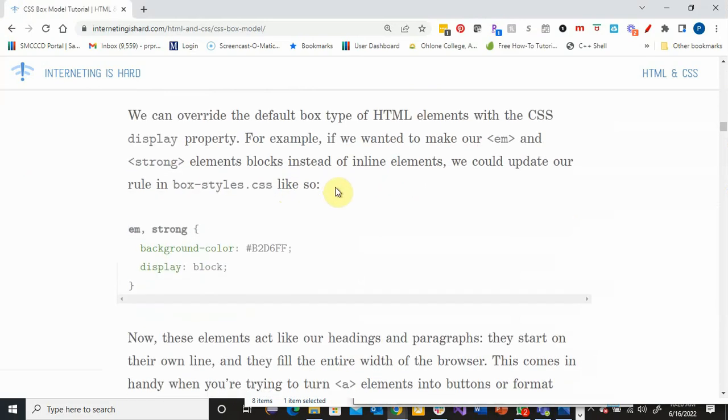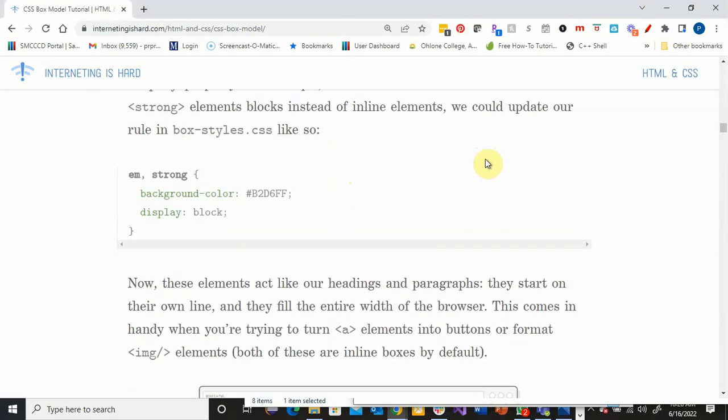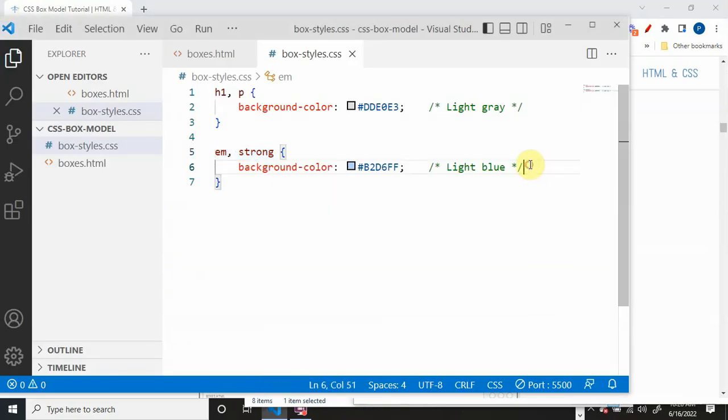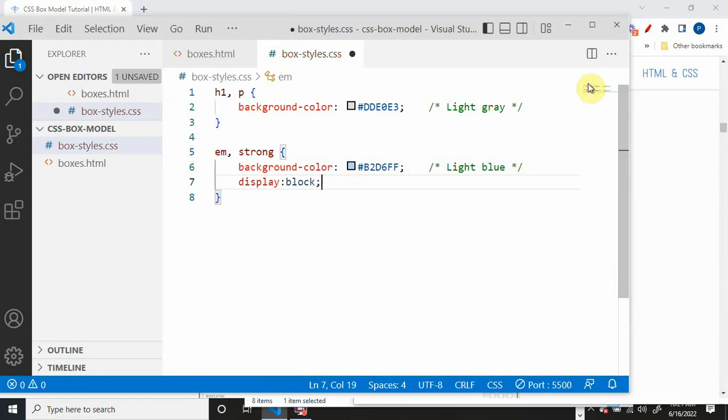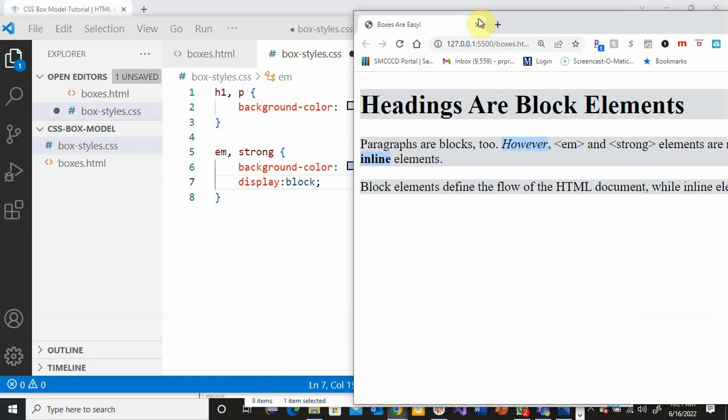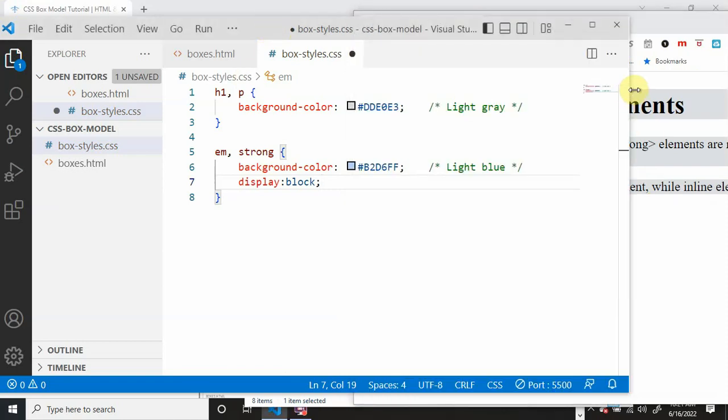Okay, now we can make elements behave differently by changing the display property. So if we wanted to make these EM and strong elements behave as blocks instead of inline elements, we can change that by adding a rule that we are going to make the display of these elements... So the default is just whatever is the default for that element. But if I change this to block, right? So here's my page over here. Let me try to put this where we can see a little bit of both.